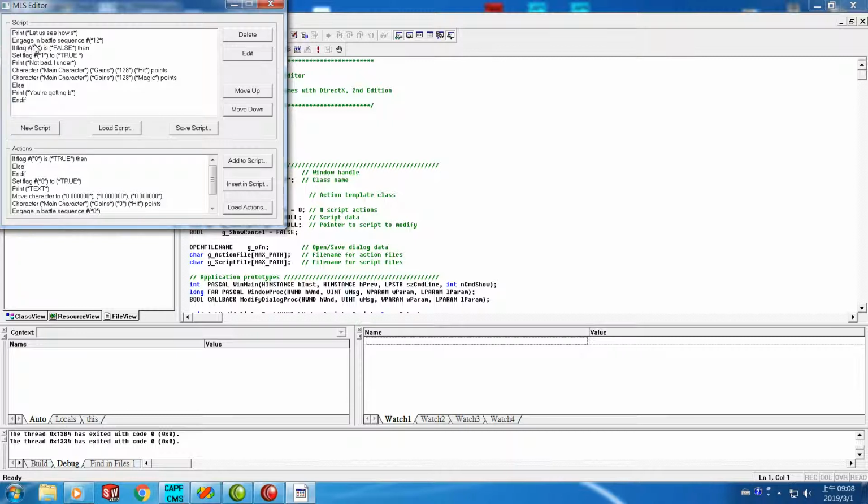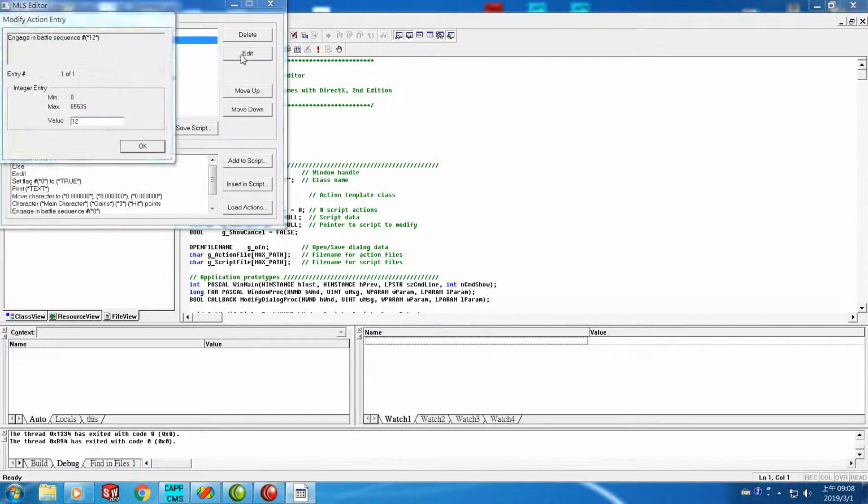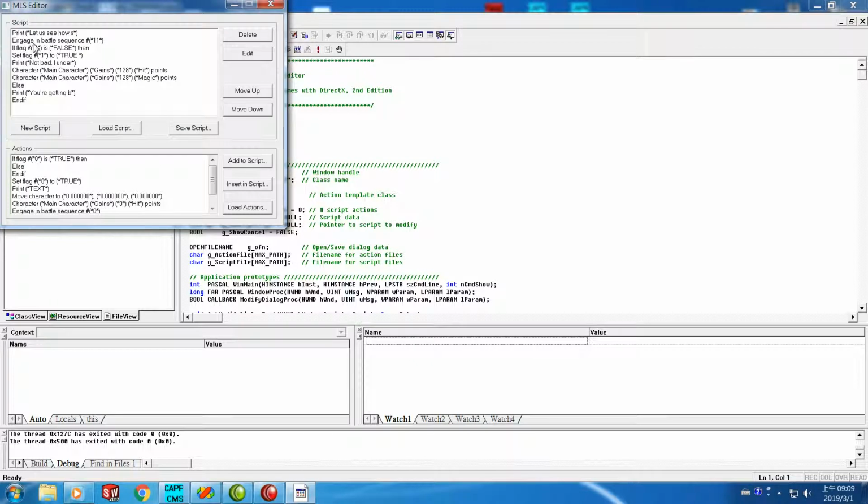The next instruction is engage in battle sequence number 12. Edit with only one entry, one of one. So edit the first one, the only entry, which is an integer entry with minimum 0 and a maximum of 65535. You can pick values in between. Right now, suppose we change the value to 11. Okay, you will see engage in battle sequence number 11.